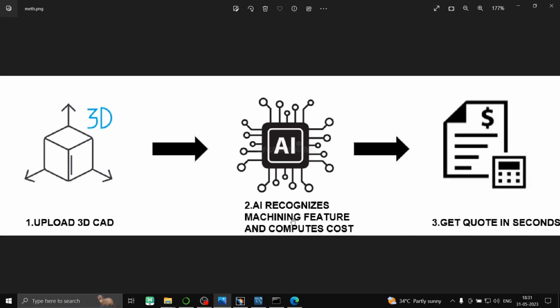This project's objective is to provide vendor-specific VMC machining codes to customers in seconds. This is a three-step model. Step 1. Client uploads 3D CAD STL file. Step 2. AI recognizes machining features and computes cost. Step 3. Client gets codes in PDF format in seconds.